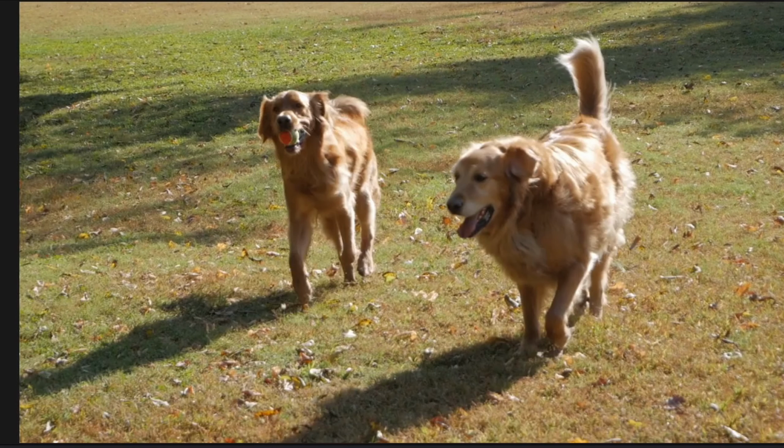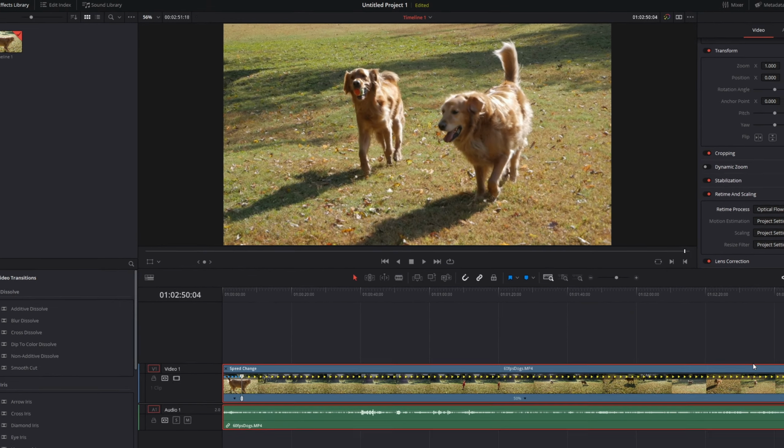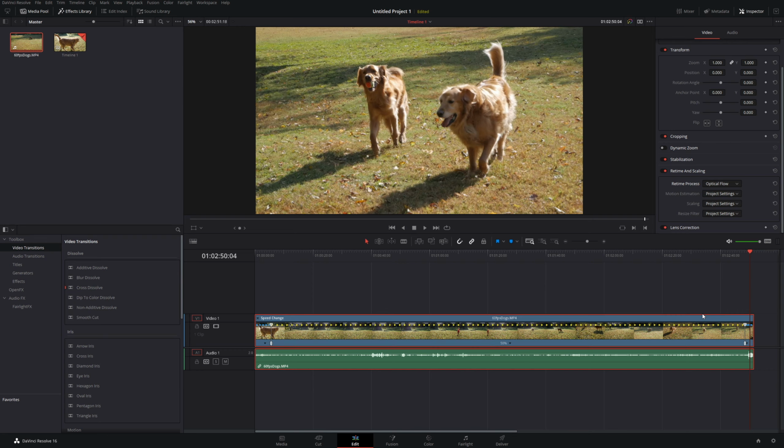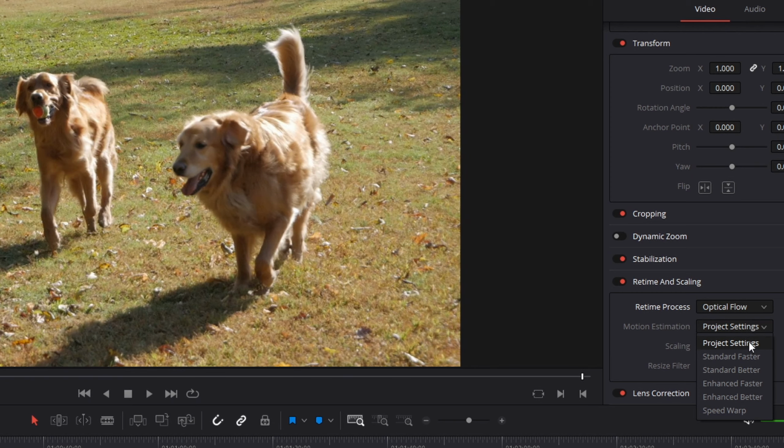And see. So those are like the main things that you could do using the retime process and also using the clip attribute process. And you know, there's other things that you could try as well. There's motion estimation. So the further down you go, the better the actual slow motion is going to look. You know, it's kind of similar to this optical flow, but it's additional settings that you could adjust. And so as you go higher, it's going to require more processing power.